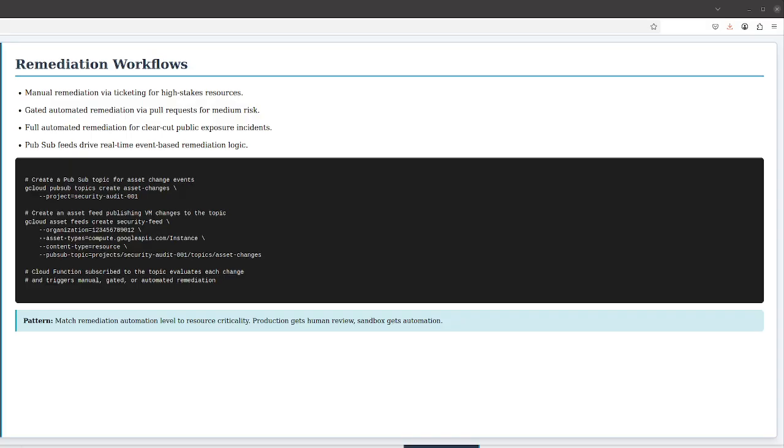The code block shows the gcloud commands to set up a pub/sub notification feed from Cloud Asset Inventory. The first command is gcloud asset feeds create. The positional argument is the feed name, security feed. The organization flag specifies the scope, the organization ID. The asset types flag is set to compute.googleapis.com/Instance to monitor only compute engine instances, but you can list multiple types. The content type flag is set to resource to receive resource state.